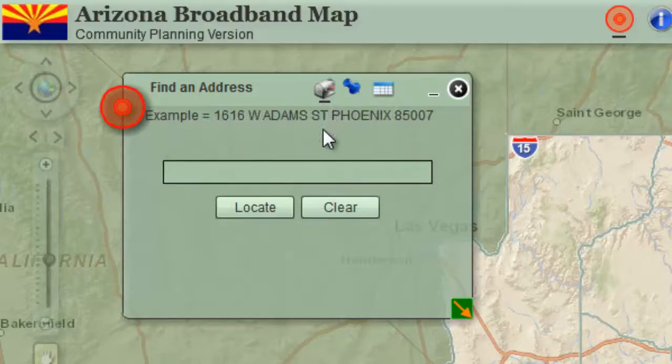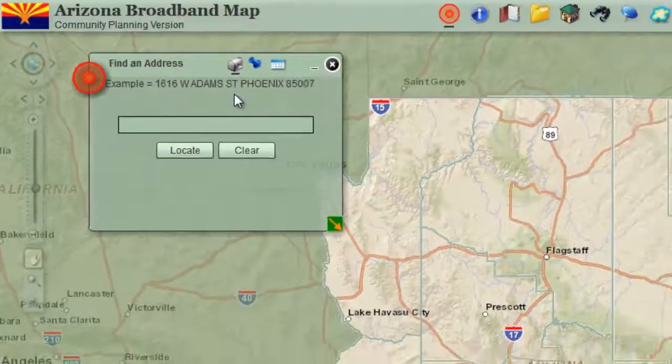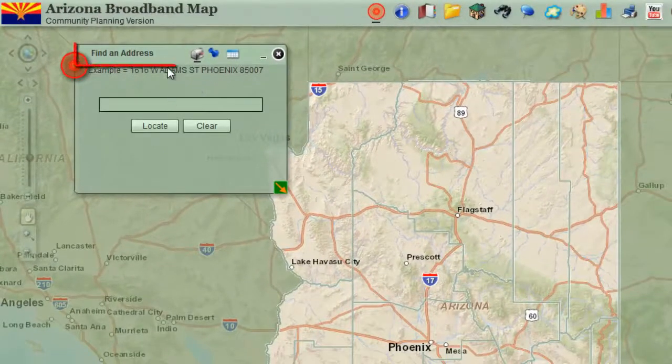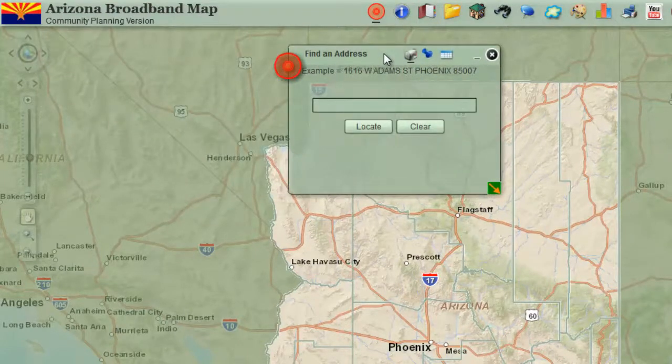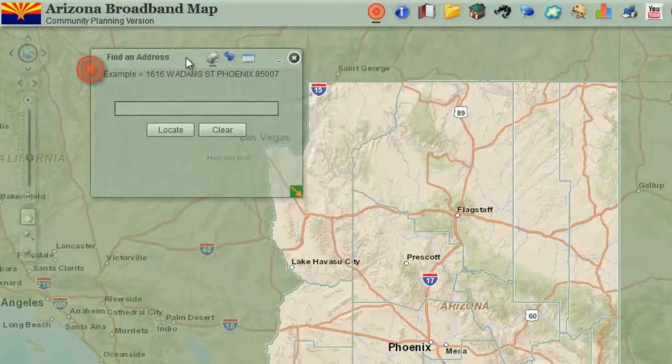The widgets are freely floatable objects. You can move a widget to any location on the map. Click anywhere on the header and drag the widget to a new location. Click again on the header and drag it back to where it was.